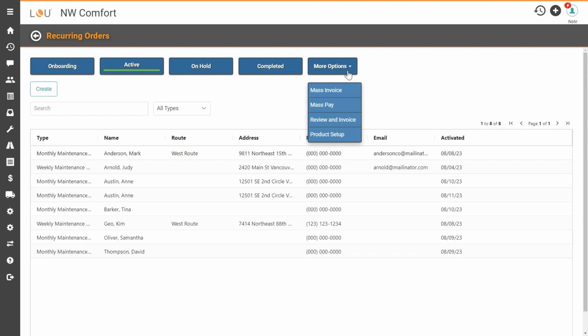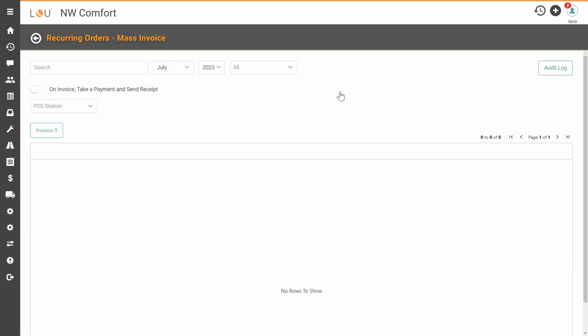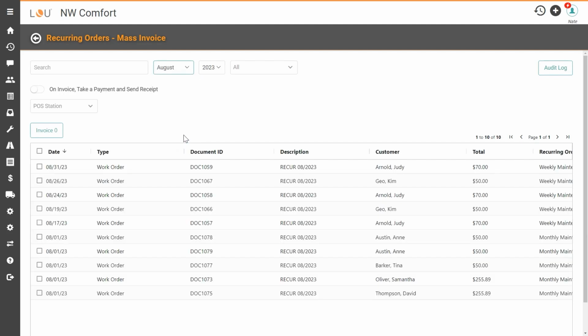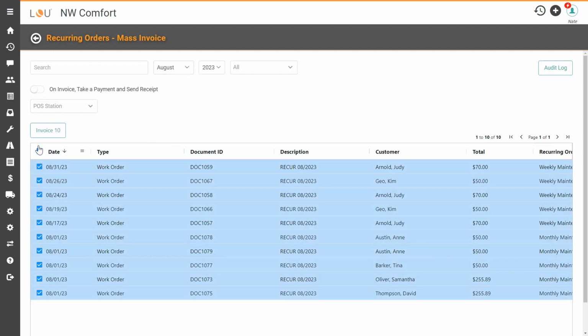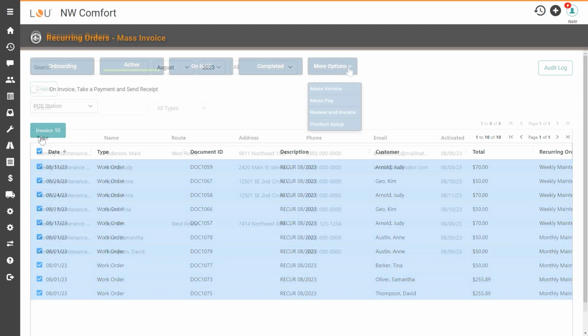Under More Options, you'll see Mass Invoice, Mass Payment, and Review and Invoice. Mass Invoice enables you to select multiple REOs and create invoices for them. However, it's important to note that if the scheduled tasks included on the order haven't been marked as completed, then an invoice will not be able to be created.